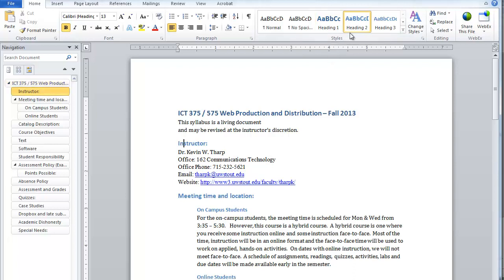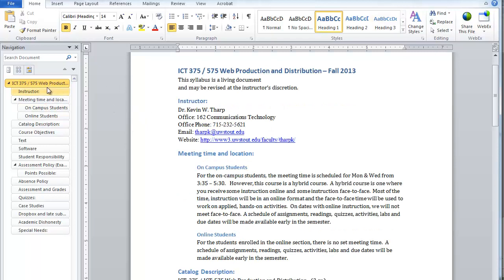Here you'll see the style is heading level 2. Now that's not exactly the same, heading level 3, as for a web page, but the idea is the same. You're developing a structure so that if I have an H1, inside of there I'm going to have some H2s: instructor, meeting time and location.